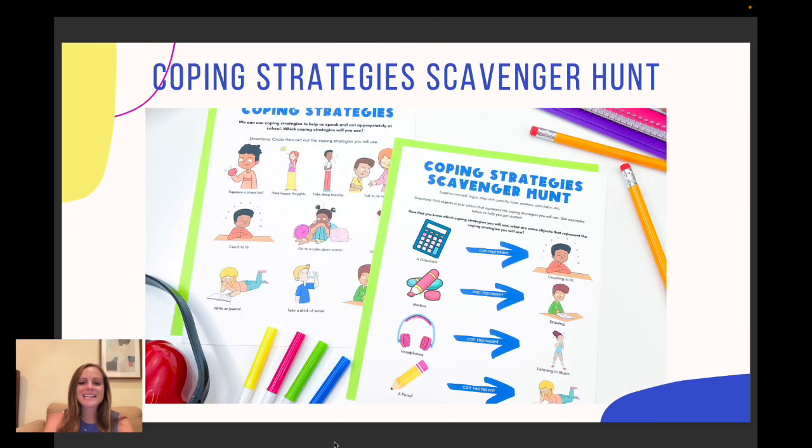Then there's the coping strategy scavenger hunt. So this one's fun. You're going to need some props like a calculator, headphones, pencils, markers, things that you likely already have around the school. And then they're going to find the ones that represent the different coping strategies. So for example, a calculator has numbers on it, so it would represent counting to 10. Or headphones could represent listening to music. And then they're going to circle the coping strategies they would like to try. But this scavenger hunt's a really fun way to get kids up and moving before they do the worksheet.